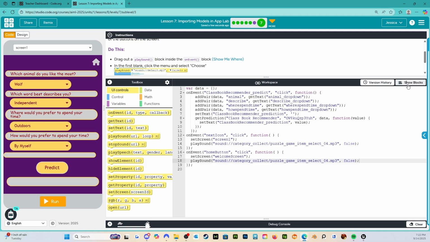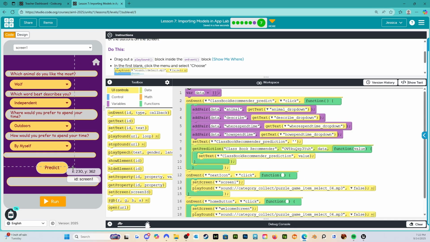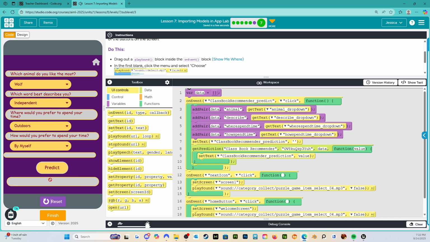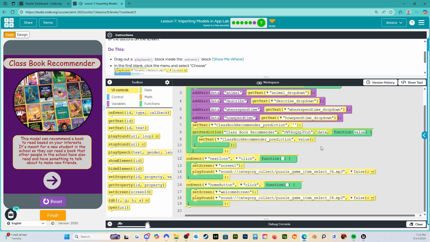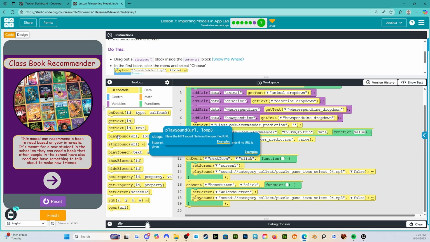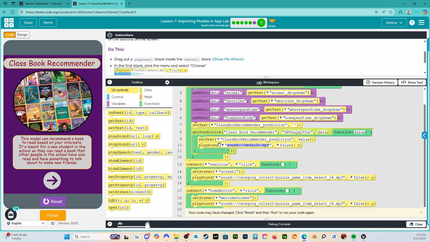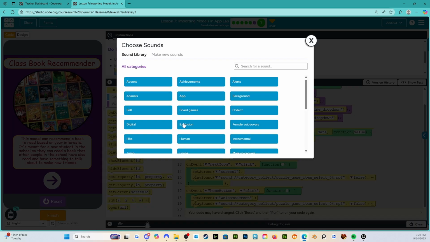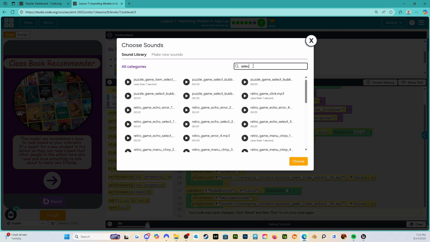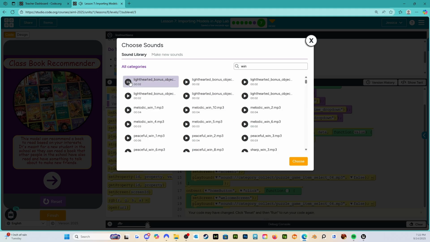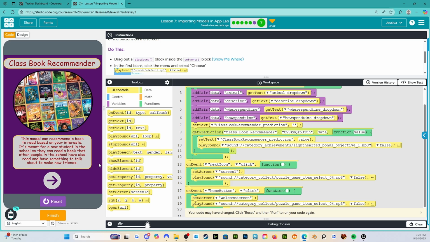There we go. So go back to blocks. All right. So let's run it and see what happens. Love it, love it, love it. I'm loving this. And then we also need one for the actually predicting. So let's do that. So we're going to do play sound in here. We're going to click, okay, so select when, let's see. Oh, I love that. I love that so much.